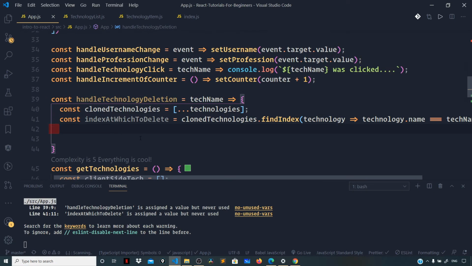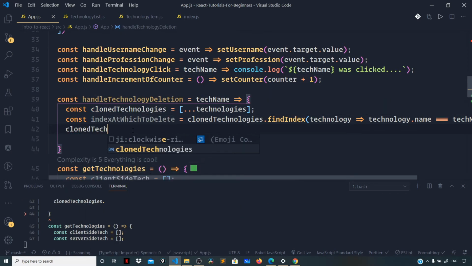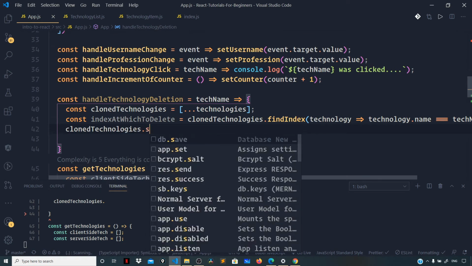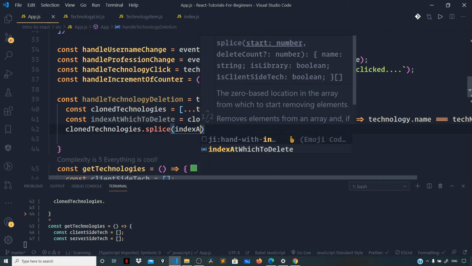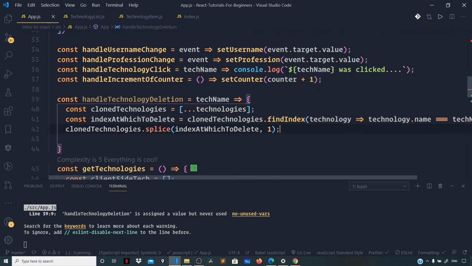Now once we have the index at which the technology object pertaining to this tech name is sitting in our list of technologies, we can remove it. So cloned technologies dot splice index at which to delete, and the delete count here is 1. So instead of directly mutating the original list of technologies, we do this in an immutable fashion by first cloning the list using the spread operator and then removing the technology that we want to delete. Lastly, let us commit this to our original list of technologies sitting in the state.